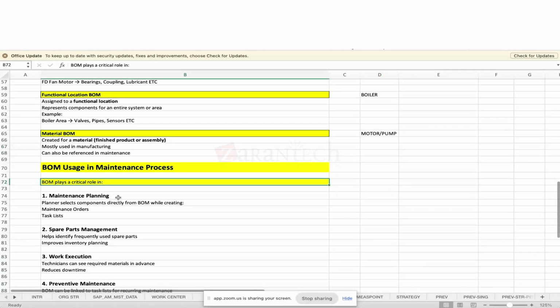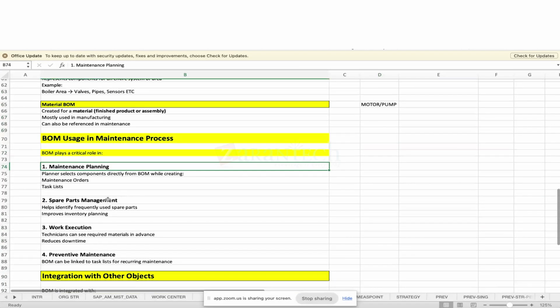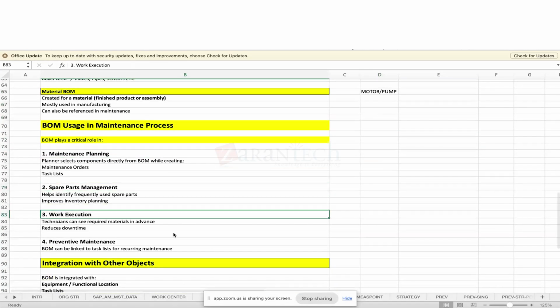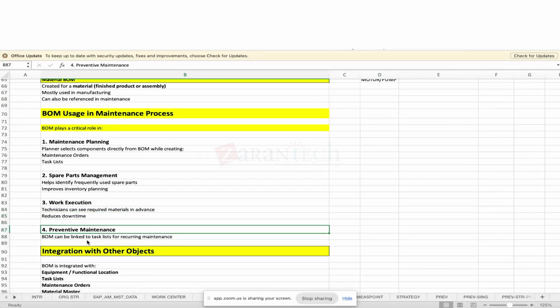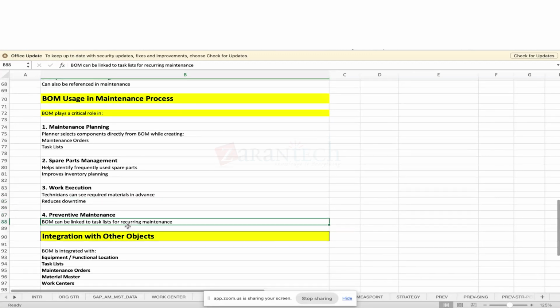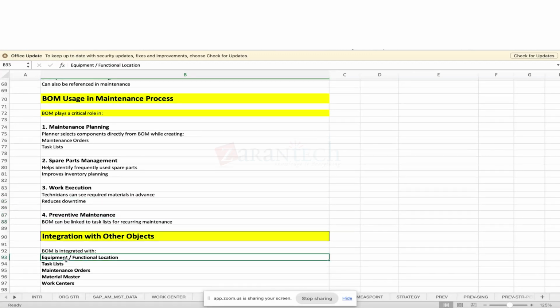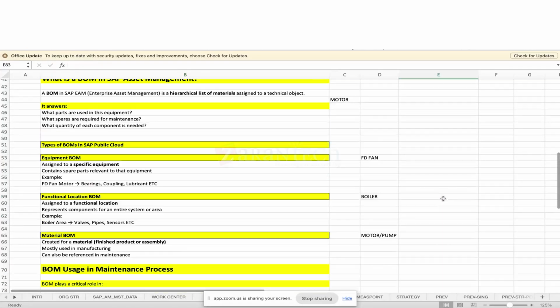BOM usage: BOM plays a critical role in maintenance planning, spare parts management, and work execution, as technicians can see required materials in advance, which reduces downtime. For preventive maintenance, the BOM can be linked to a task list for recurring maintenance. This we will see in future. As of now, we are integrating this BOM to the equipment, functional location, and of course, the material itself.